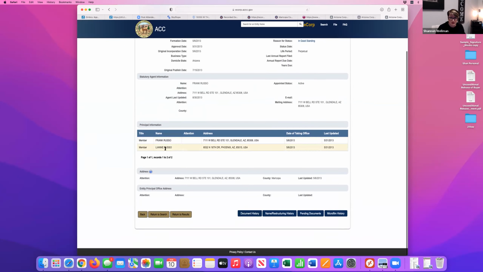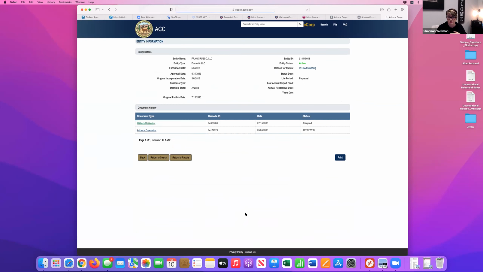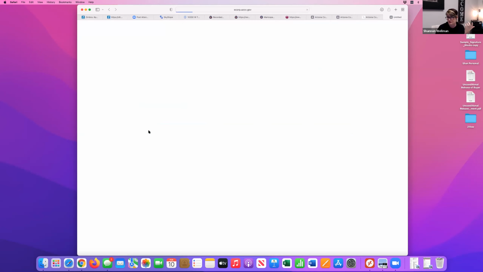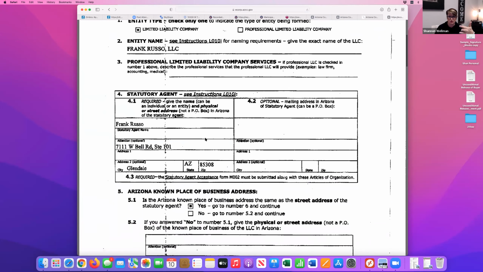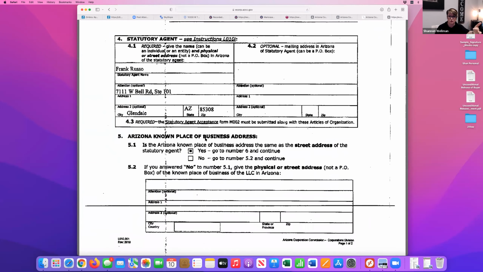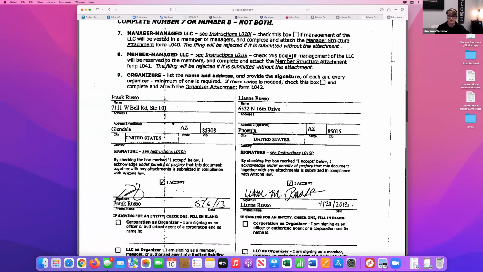You can go and see who the members are here, but I always try to go further than that and go to the document history or even pending documents, because if there's been a change that's not reflected on that first page, or it's just not been updated on the first page, you don't want to simply rely on that. You want to go actually to the articles if you can, or the most recent amendments. And then you can start seeing who's the statutory agent, where's their address, who's on here, who are the signers potentially.